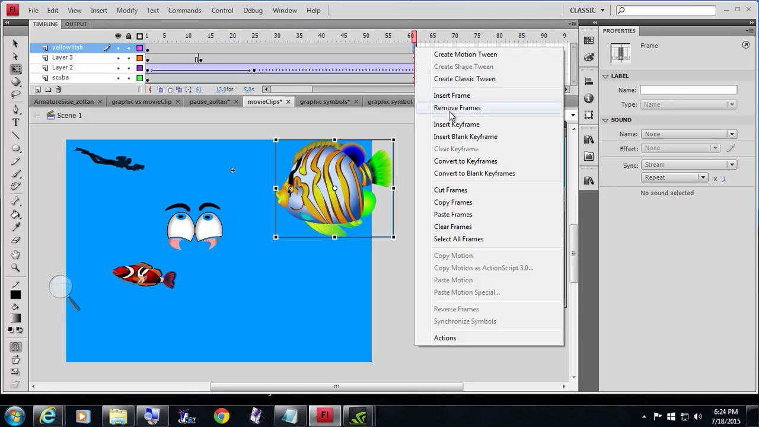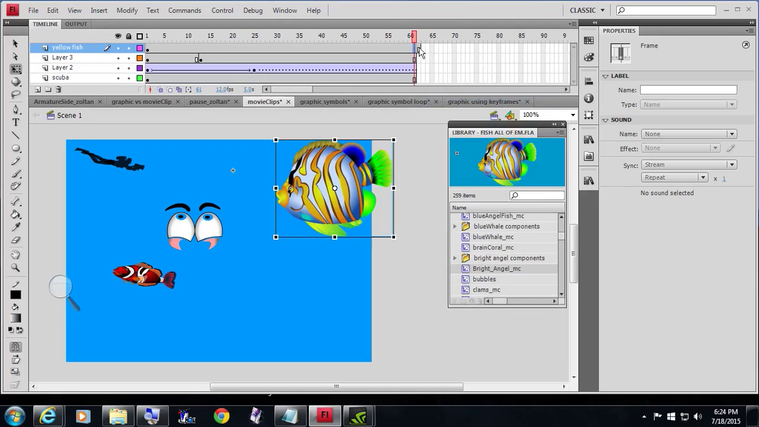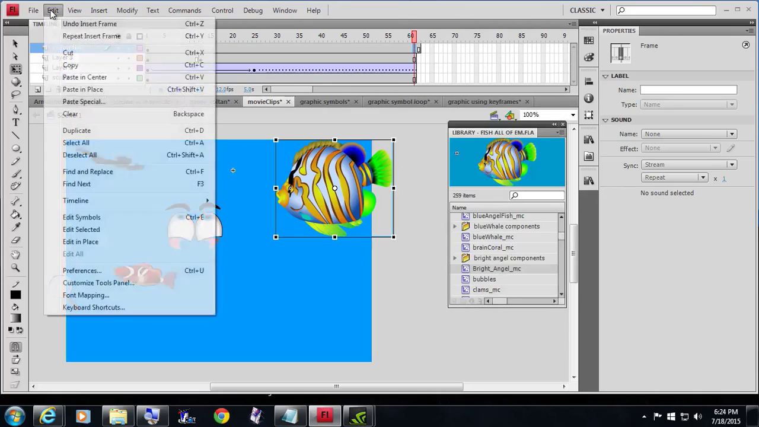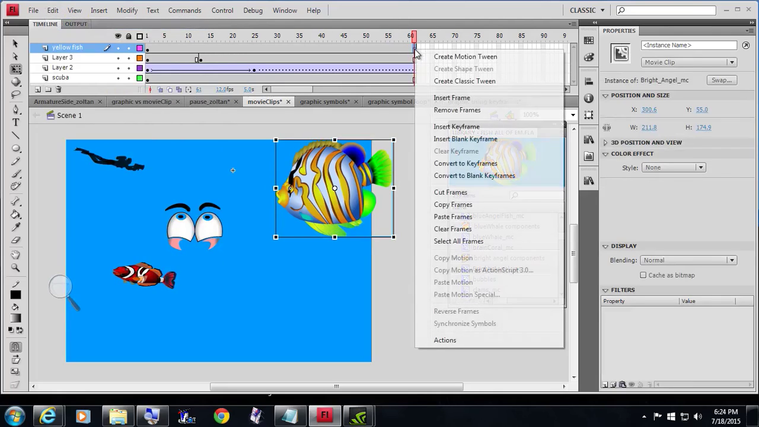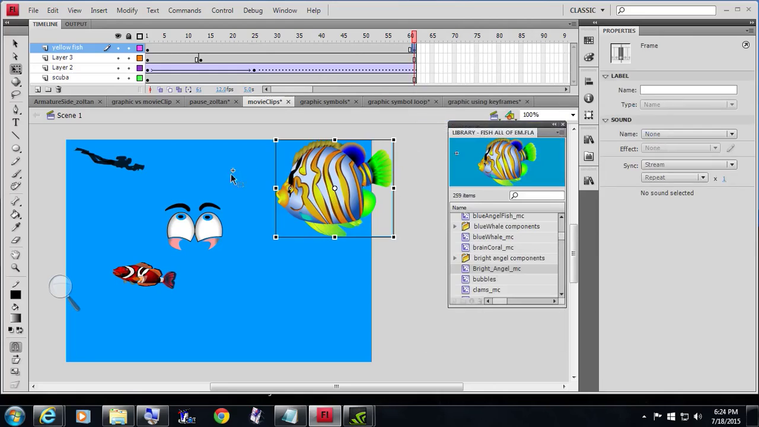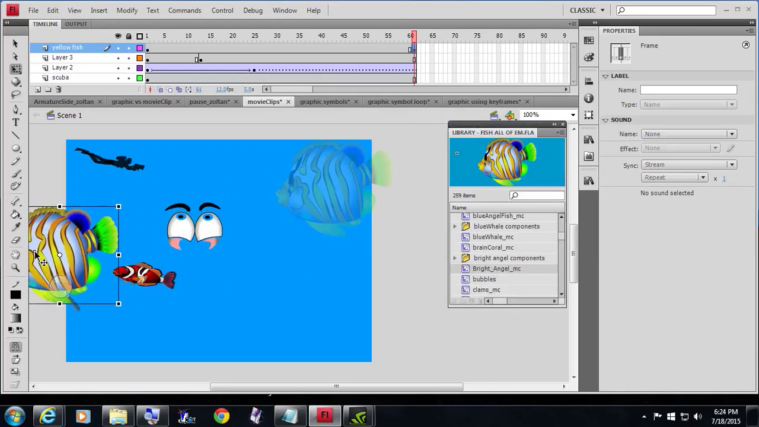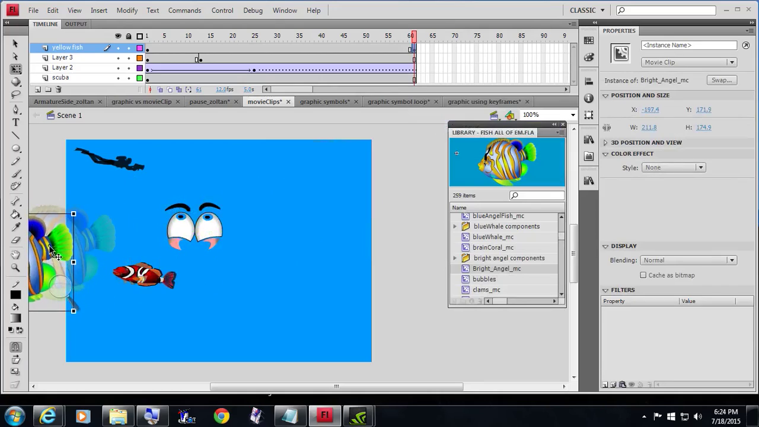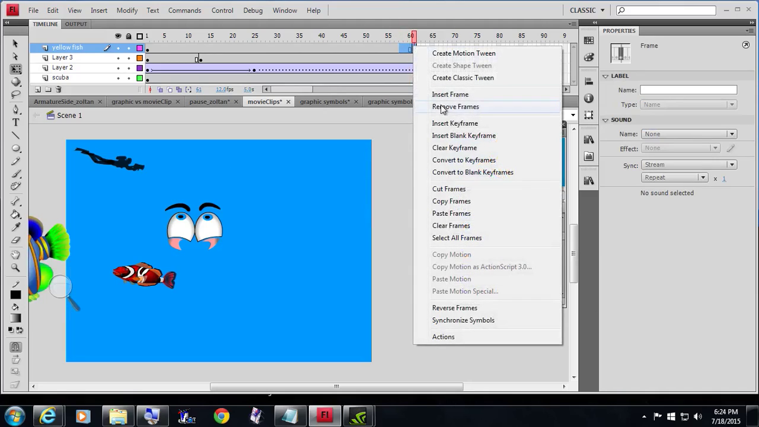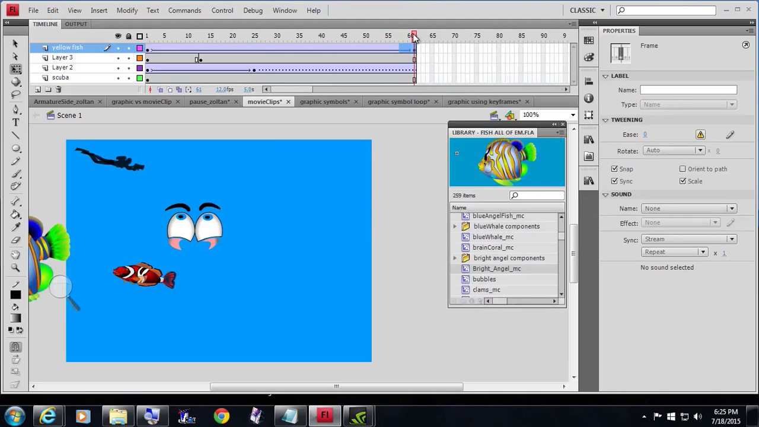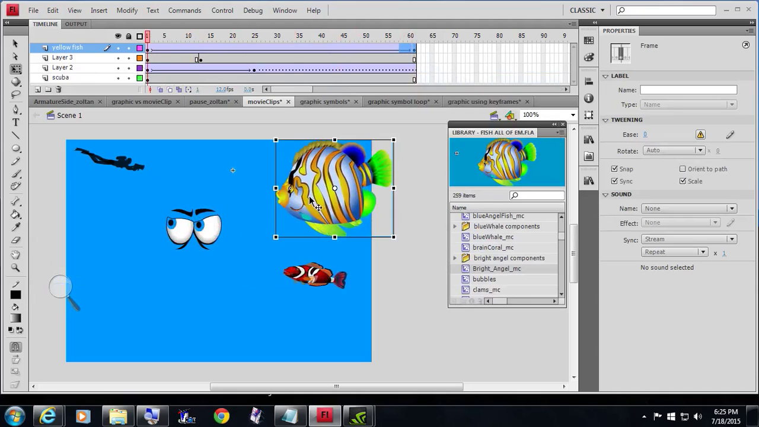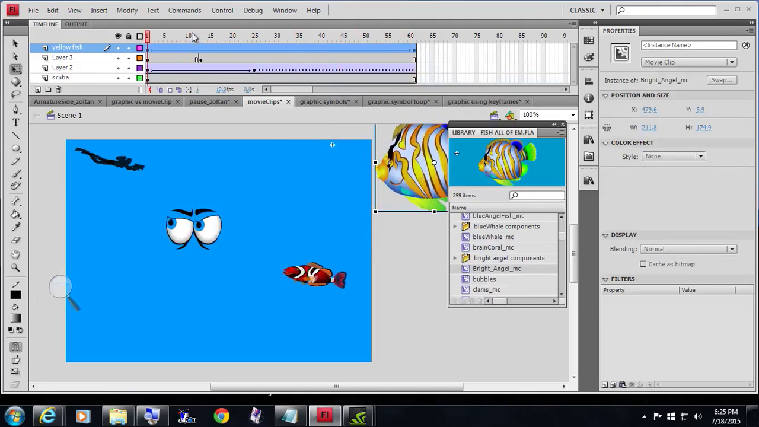Oops, I inserted a frame, so let's just edit, undo. Usually when you end up doing this stuff with movie clips, you're just moving them around, basically. It's basically what you do with them. You're changing the properties of them. So there he goes, he's going to move from over there to over here. Let's move him off the thing so he looks like he's just swimming by.